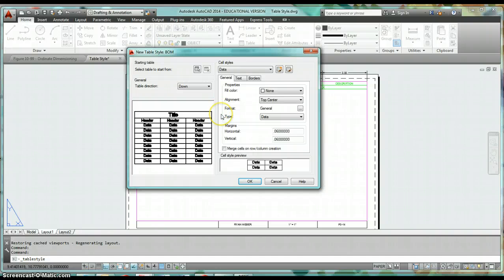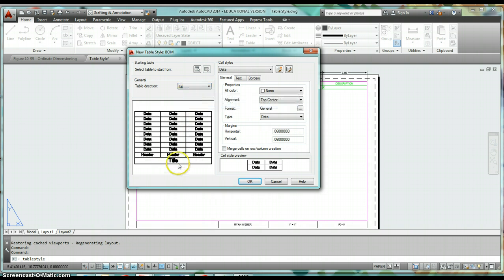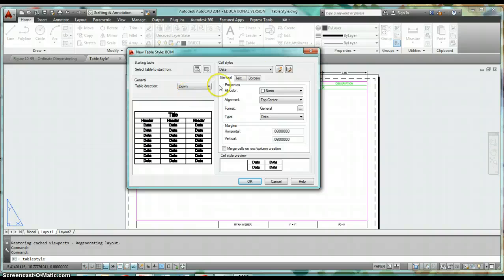And then in here you've got just a few options for this table style. You can set how you want the table to be viewed. So do you want the table to go down, or do you want the table to go up? And going up would mean that the title would start at the bottom, and then your headers would be after that, and then all your data would be from there on up. So go ahead and set it to down. And then there's really not too much in here. The only thing that we have are these cell styles. And so we're going to create some new cell styles.